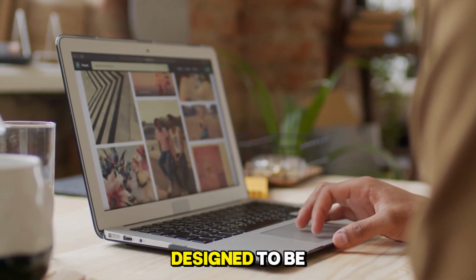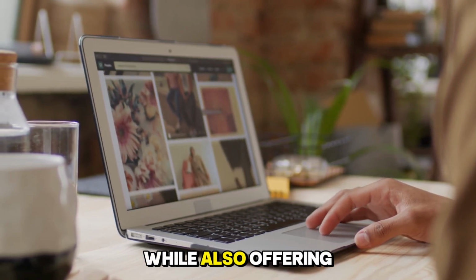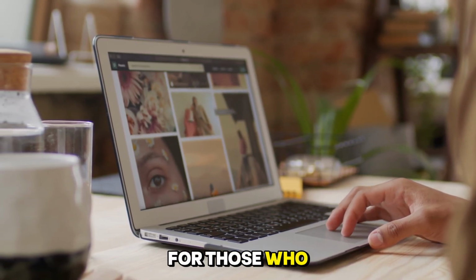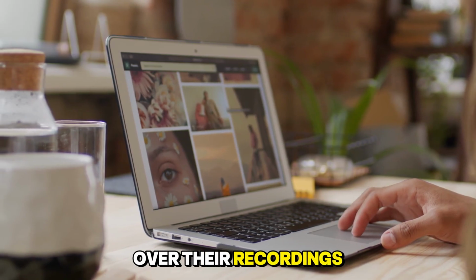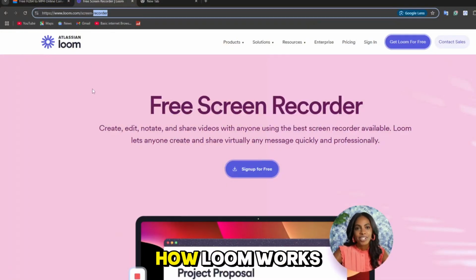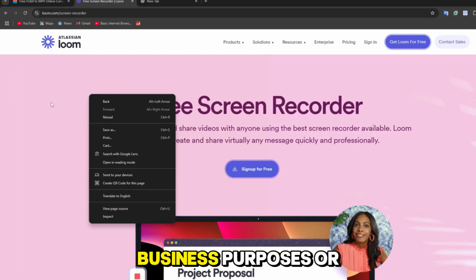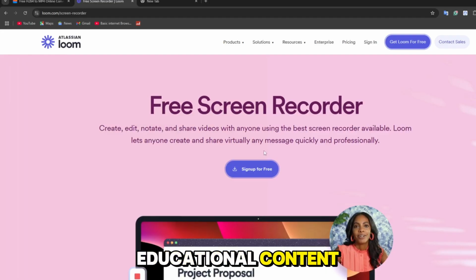The platform is designed to be intuitive, making it accessible for beginners, while also offering advanced features for those who want more control over their recordings. By the end of this tutorial, you'll have a clear understanding of how Loom works and how to use it effectively for personal projects, business purposes, or educational content.